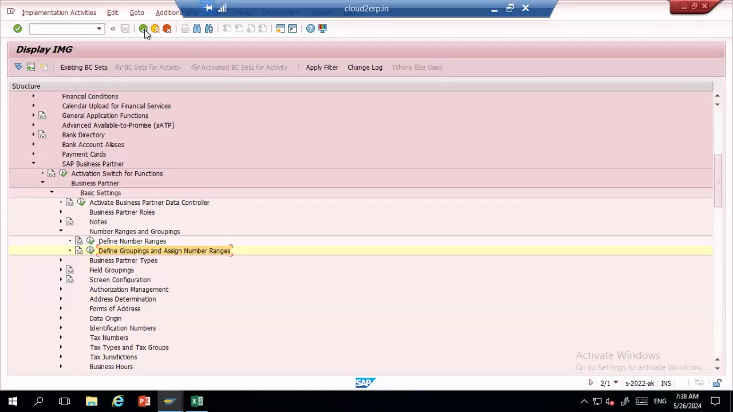Any more questions? Okay, if no questions, let me do the last config, which is the mapping. To do the mapping, let me go back and start from the beginning.